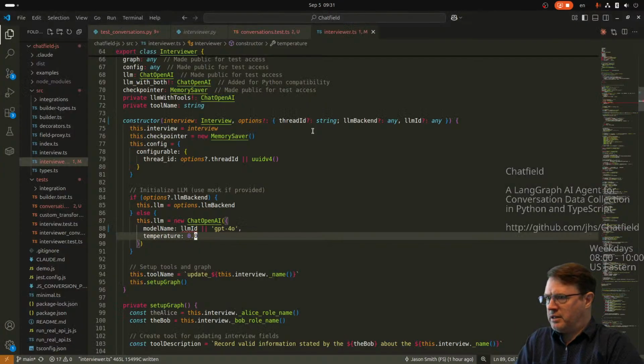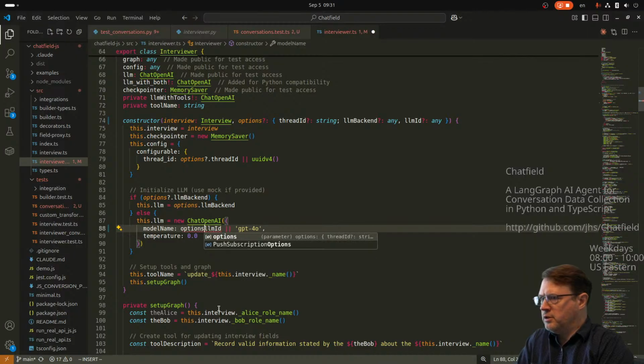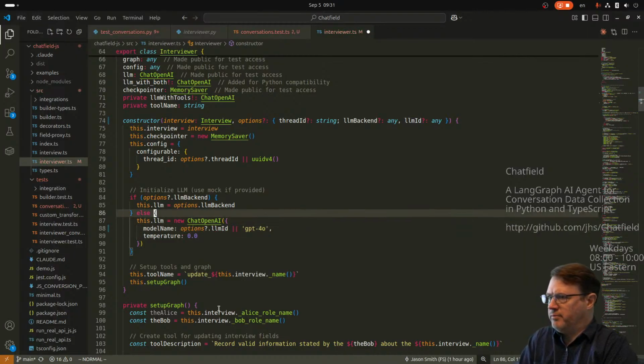I don't think it's exactly identical code. And why is this not allowed? Is it because it should be right here? Oh, do I need options? Oh, of course. Options dot LLM ID. That's how that works. Okay, perfect.